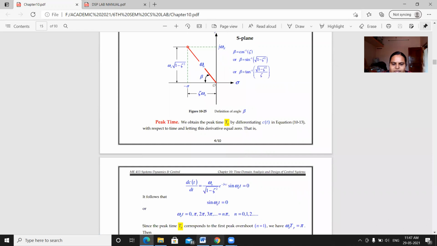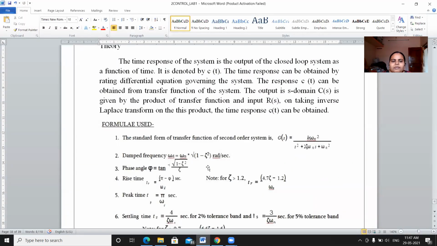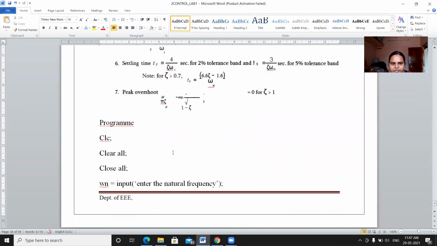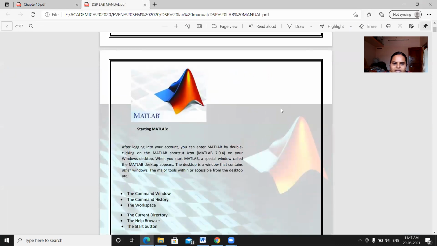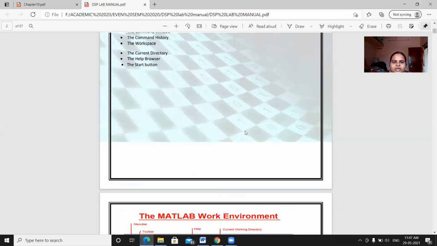Now if I go with the same theory and the same formulas taken here, what is the program going for? Before I start with the program in MATLAB, let's just go with how MATLAB is going to be. Your coding, we can start.